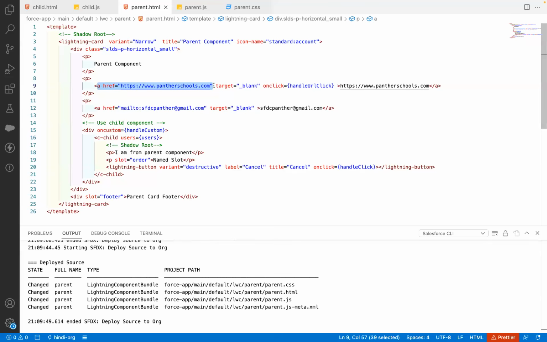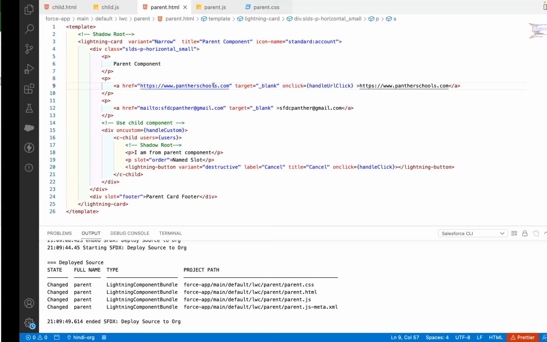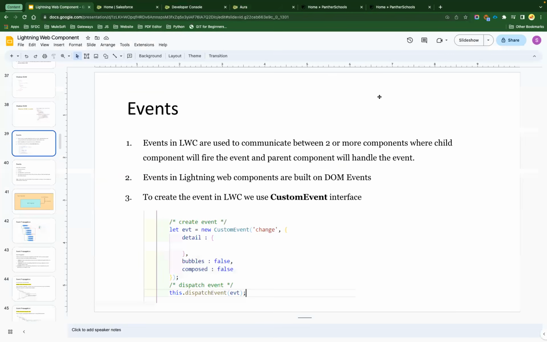So similarly, when we are working with events, there are going to be default behaviors that we wanted to prevent or not prevent. So that's what happens. So is this clear now, the concept of events that we have?